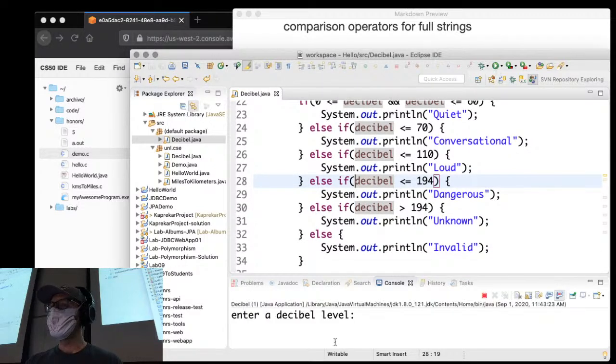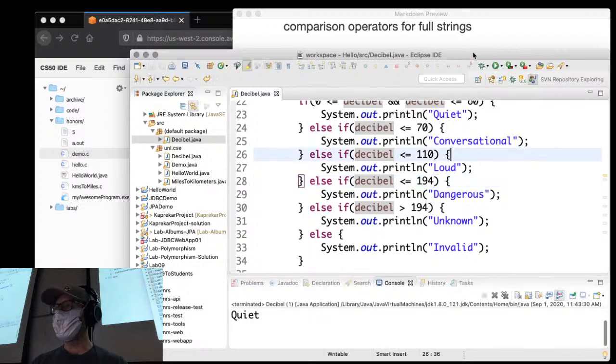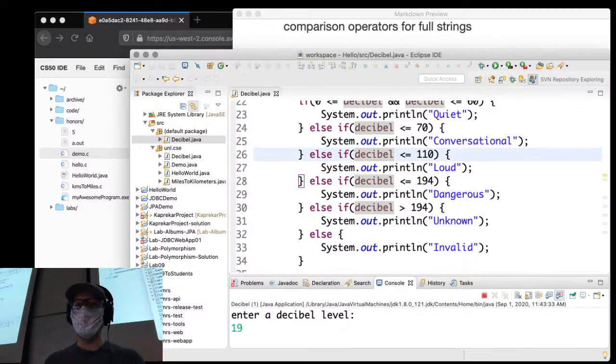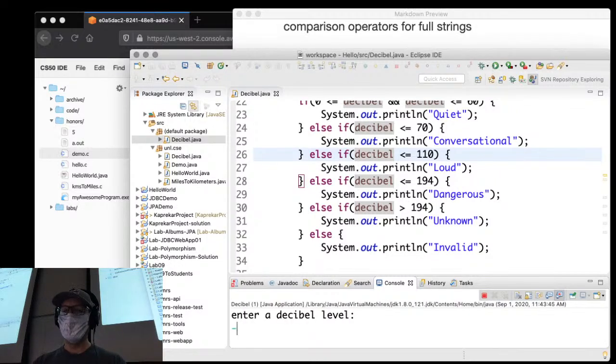Okay, let's make sure, again, that we don't have any regressions. 0 is quiet. 30 is quiet. All right, let's do something. Give me another one. 194 should be dangerous. Okay, 195 should be unknown. Okay, and probably want to check the other edge case, -10. I don't know. What's going to happen here?